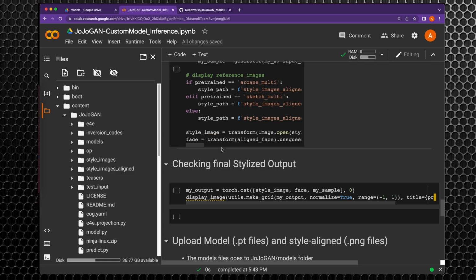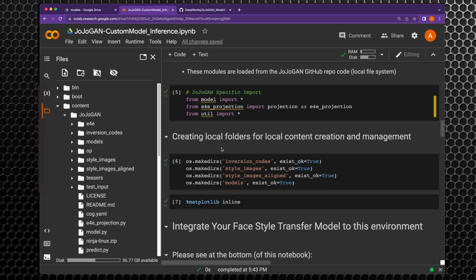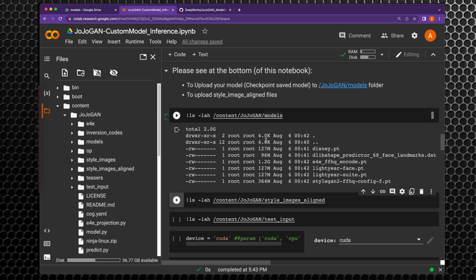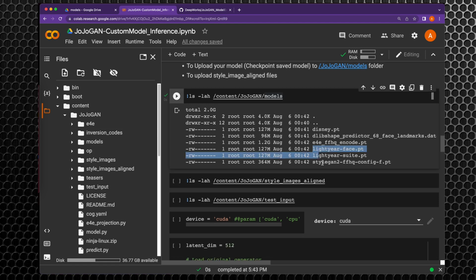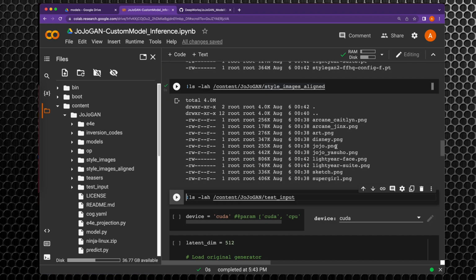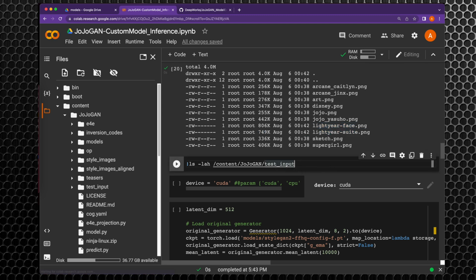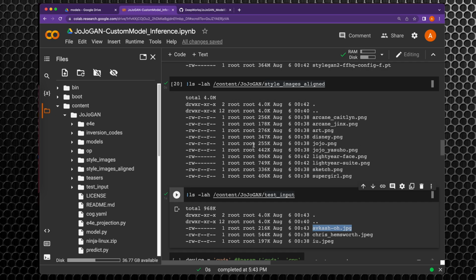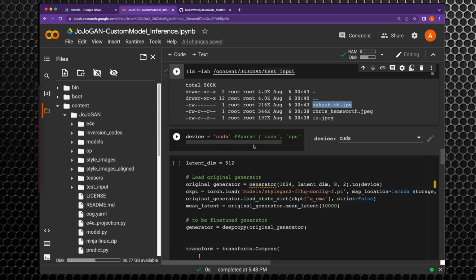After these files are copied, now we can come back here because the copy process is done. It means we can validate what is in our models folder in this JoJoGAN. So you could see that these are my 2 models. StyleGAN and E4E are required for us, dlib is for face detection, and this is the pre-created model by the JoJoGAN team. In the style image aligned folder, a bunch of files were already there because of the cloned repo. These 2 files were added by me. In the test input, these 2 files were already there, and I have added avkash-o jpeg. So our environment is all ready. Now we can perform the inference.